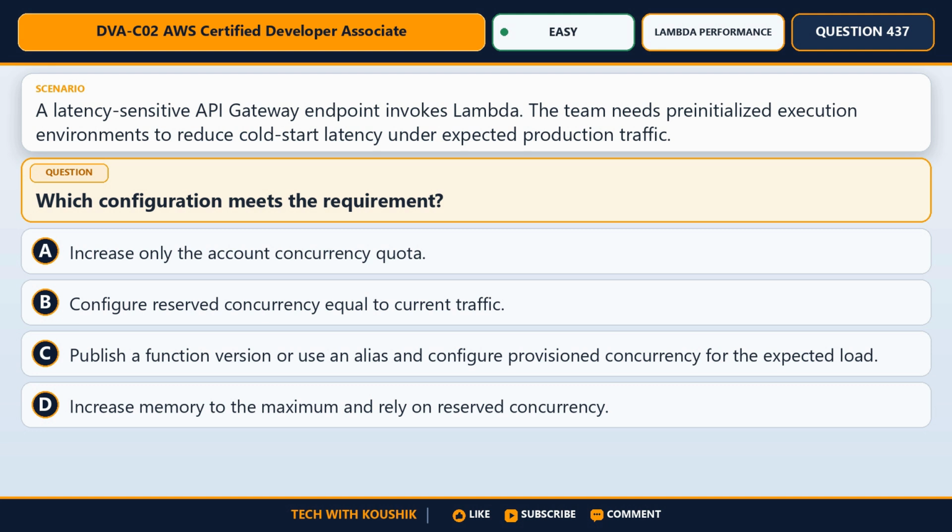Option A. Increase only the account concurrency quota. Option B. Configure reserved concurrency equal to current traffic. Option C. Publish a function version or use an alias and configure provisioned concurrency for the expected load. Option D. Increase memory to the maximum and rely on reserved concurrency.